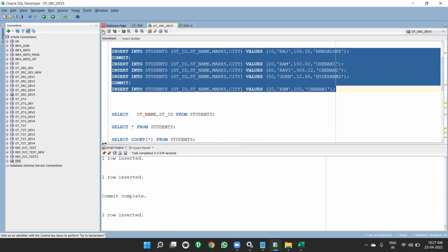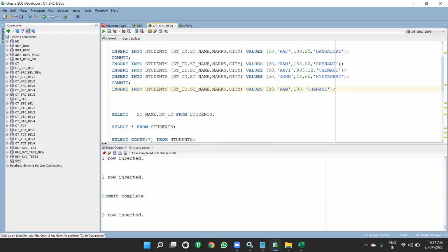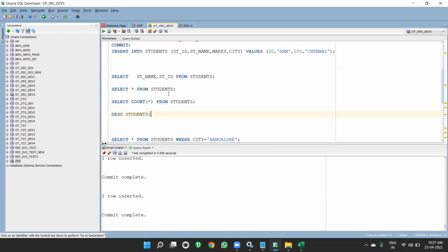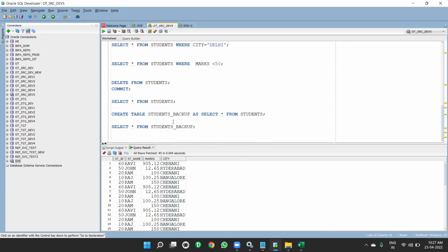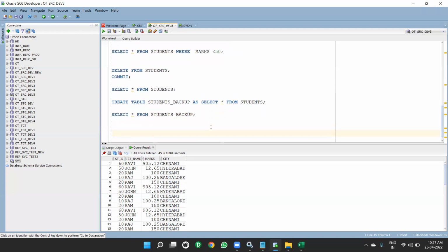And while you are using delete in real time, don't use delete directly. Now how many records are there in this table? There are 45 records. Now I want to delete only those whose city is Bangalore.